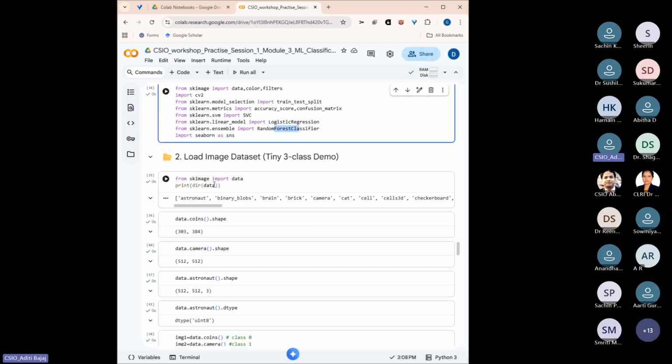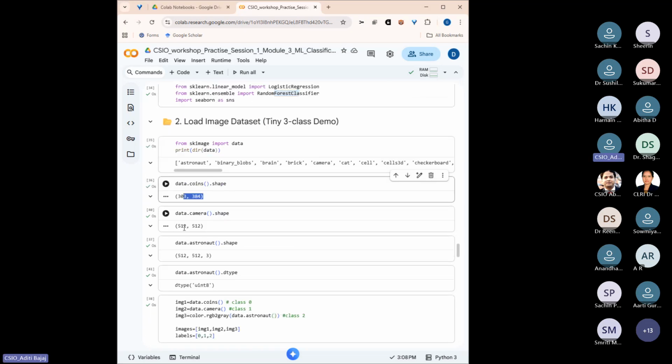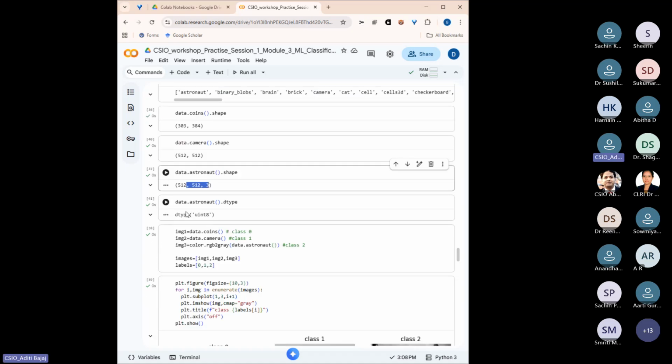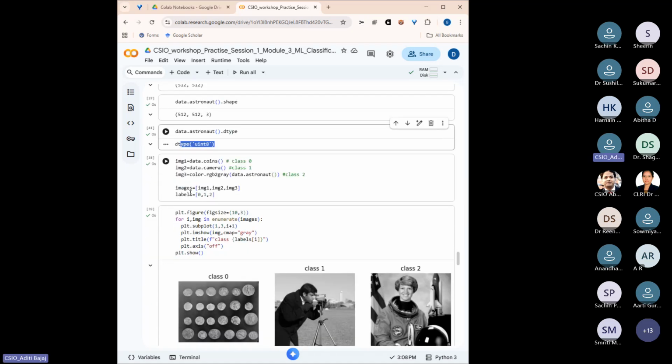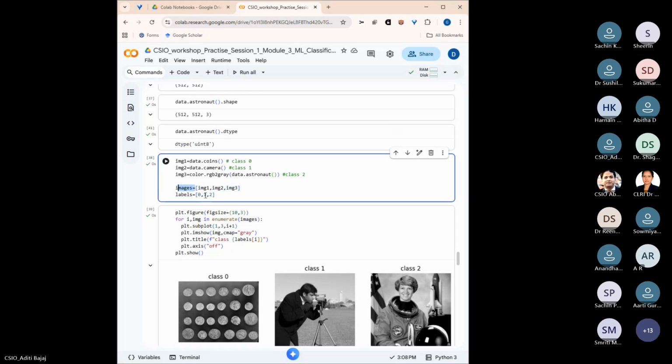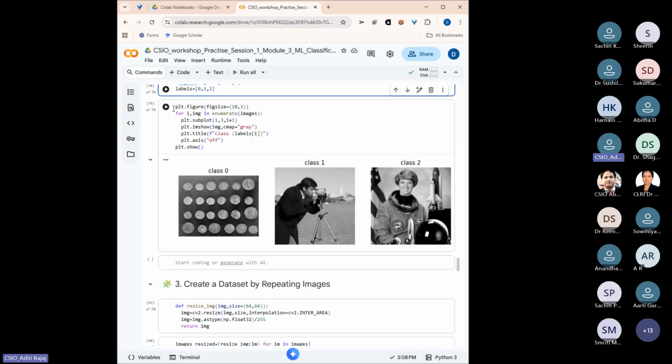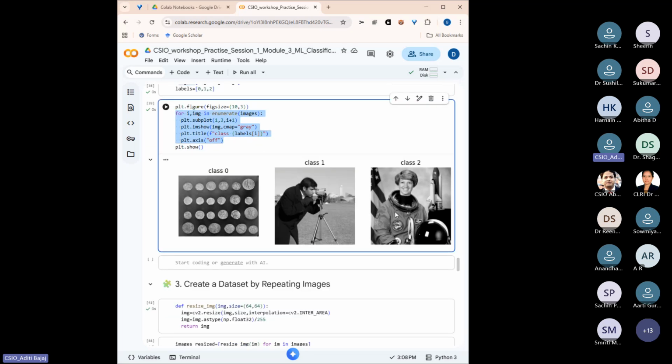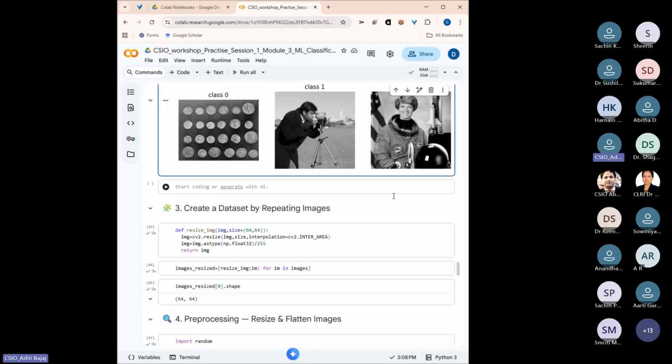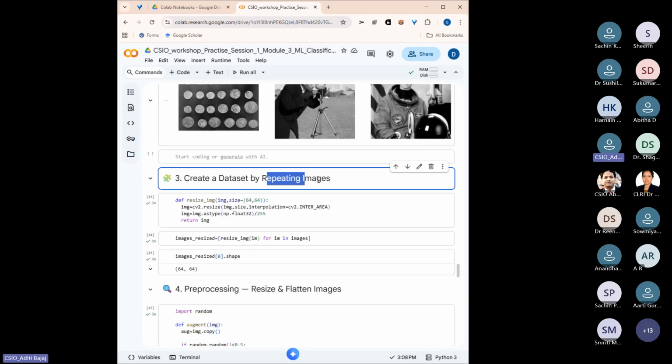And then we viewed the data. It was of different resolution. And also its data type was uint8. So first of all, we combined them into a single variable, and then we viewed the images with this program, which was labeling all the images. Not automatically, but we have automated the process. And then we created the data set by repeating the images.